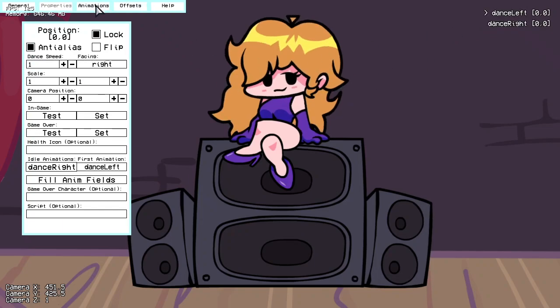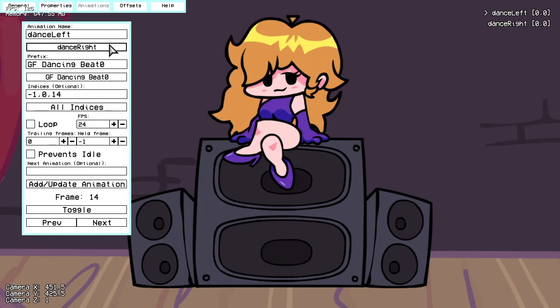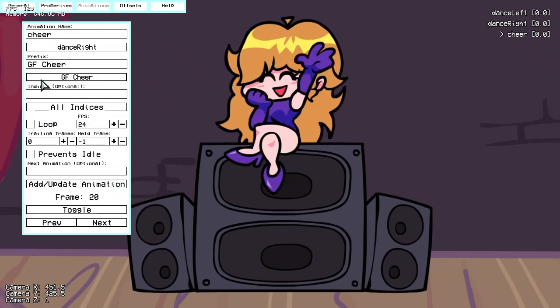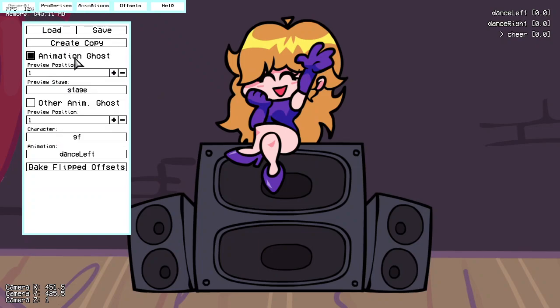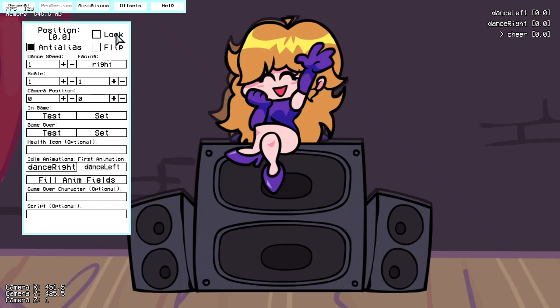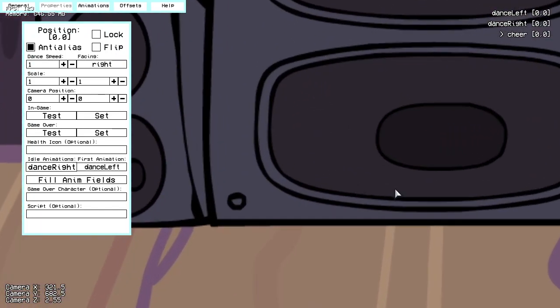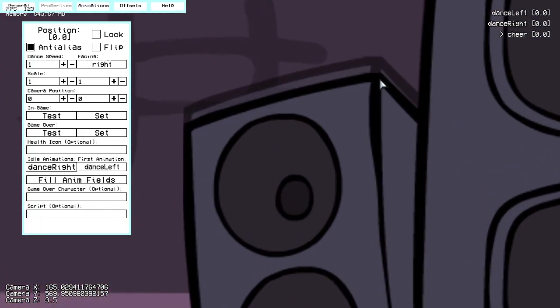Now to keep things simple, I'm only going to add the dance animation and the cheer animation. Actually, for GF it's called cheer. Update animation. Turn on the animation ghost. Right click to play the animation. And click lock. And line this up.